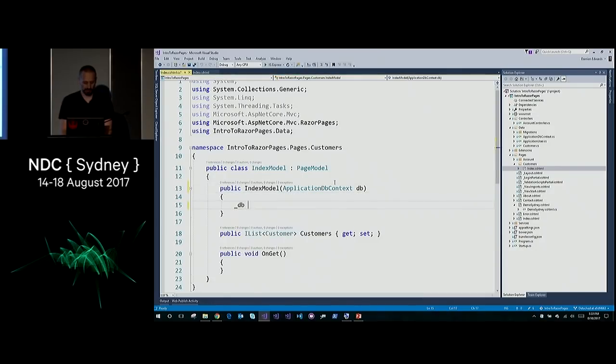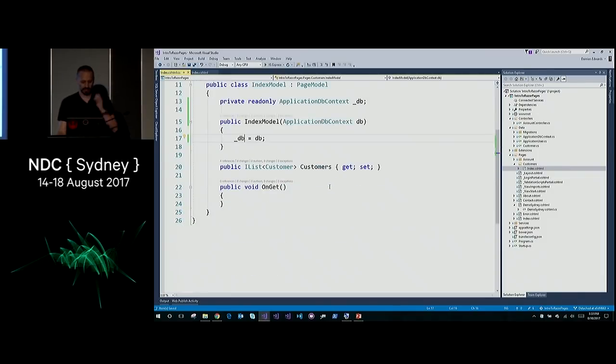I'll squirrel that away. Dependency injection just works the same way in a Razor page as it does in anything else in ASP.NET Core that's activated. Take it in via the constructor and then use it down here in your onGet. All right, so I'm going to have to set customers.